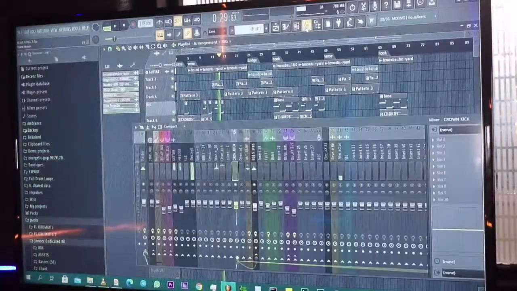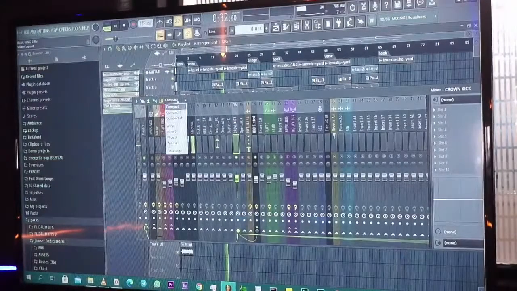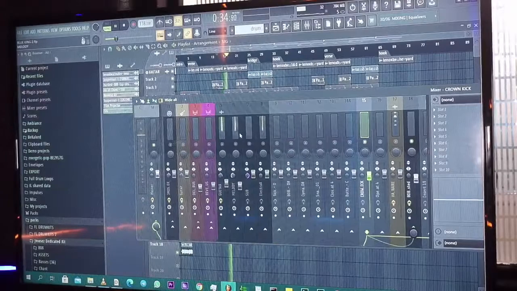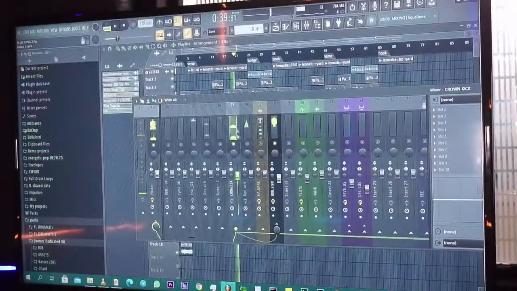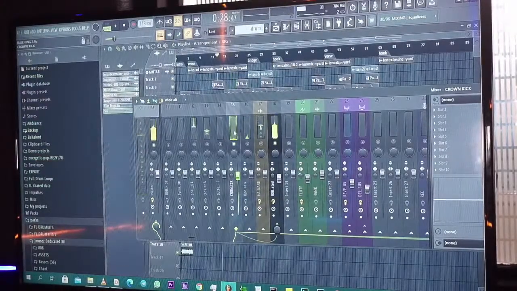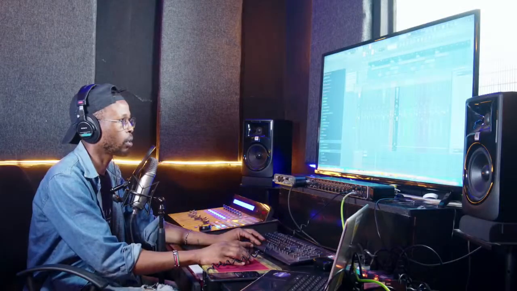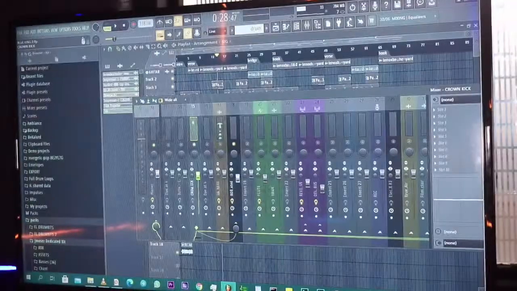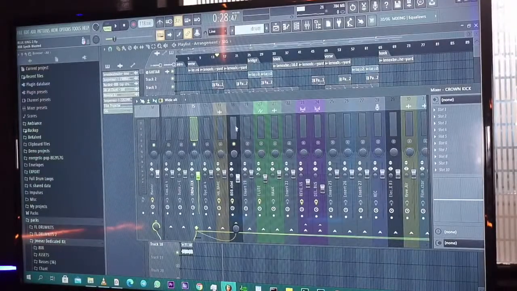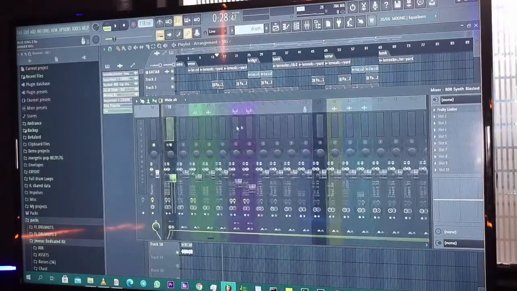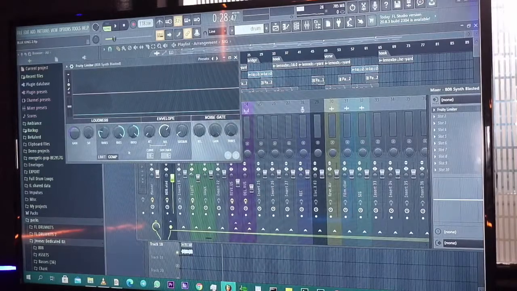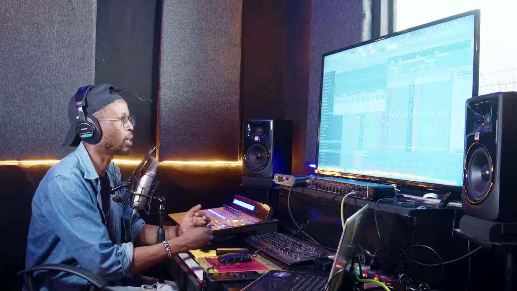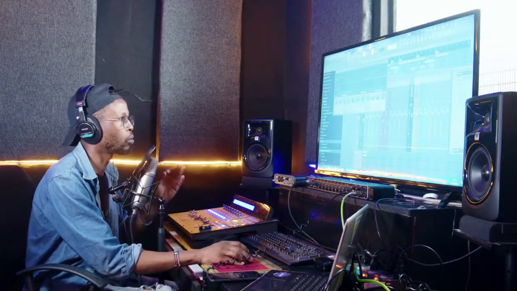So maybe let me widen this so that you can see what is actually happening here. If you can see this, whenever the kick is coming in, my 808 seems to fade away. What I did is I sidechain my kick to my 808, and then on this track I added my limiter. There are so many videos out there explaining how to sidechain, so maybe just try to search, if you want your kick to sound hard.